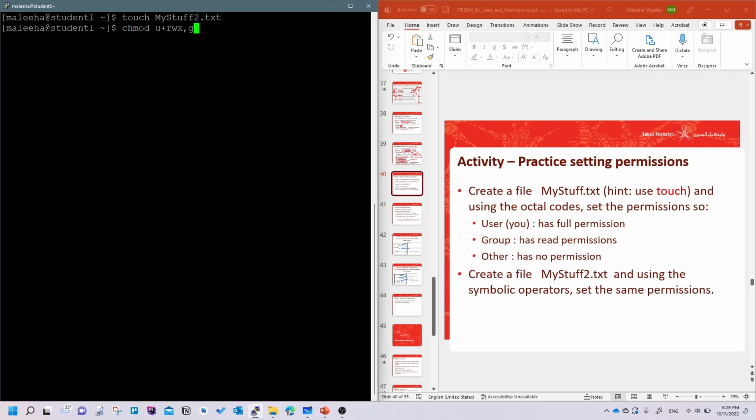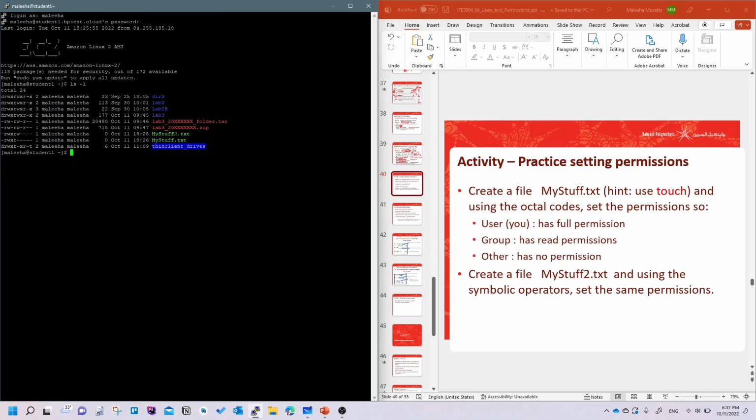Comma, for the group, it should be, what? Give read, and then for others, remove the read, write, execute, and then mystuff2.txt. ls minus l. We made a mistake here. It should have been just read for the group.